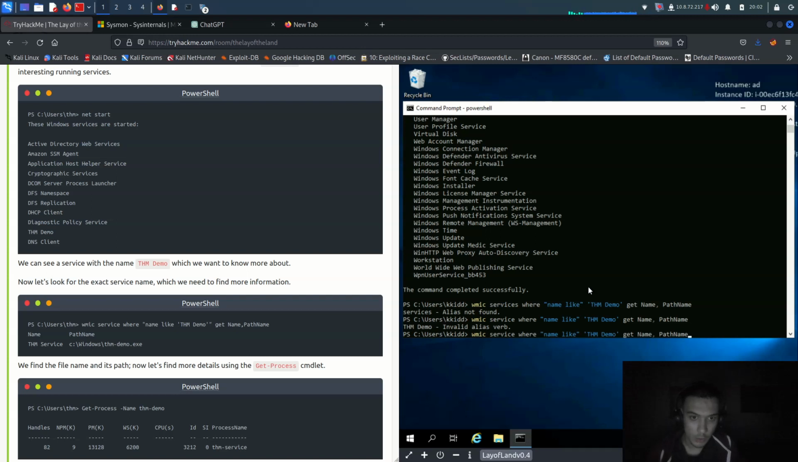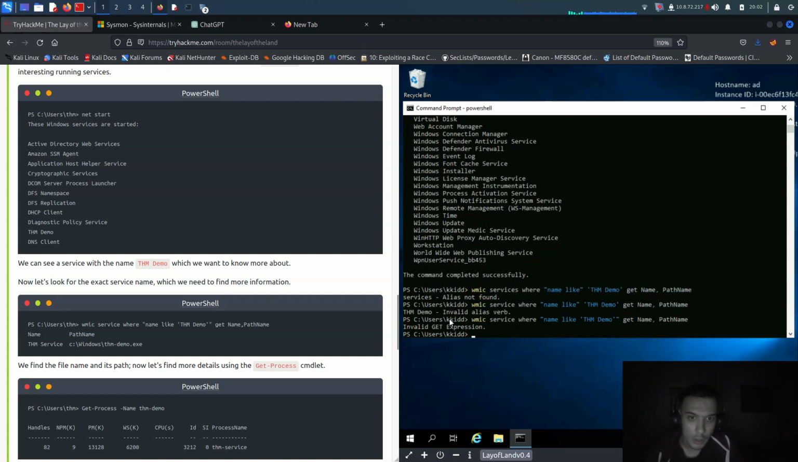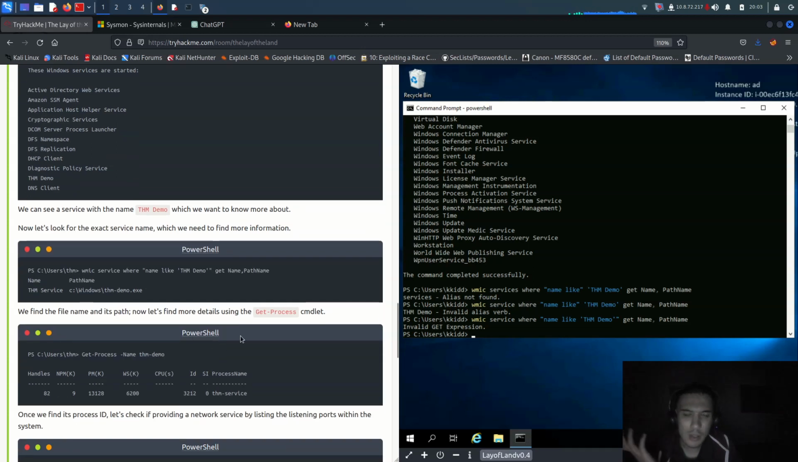TryHackMe wallet ls verb. Is that button working? Name like it could be here, and please delete it. Invalid get expiration. Server where name like TryHackMe demo, get name, path name. Why is it not right? It's not running.